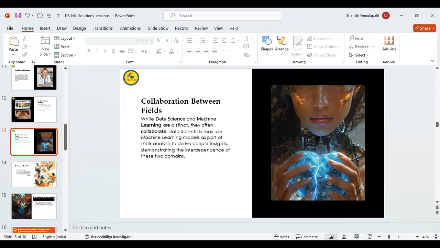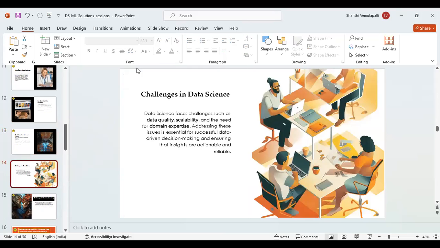But machine learning people don't need to go to data science because they already have enormous models to automate them. So if they want to, through machine learning models, data science people will interact with them and their analysis to derive deeper insights, demonstrating the interdependence of these two domains. It means they depend on the data. Basically, the ML people need more data. Data science people can supply the data. Data science people need algorithms. They can supply the algorithms to train the model, to test the model also, right? That is where, vice versa, they are going to collaborate.